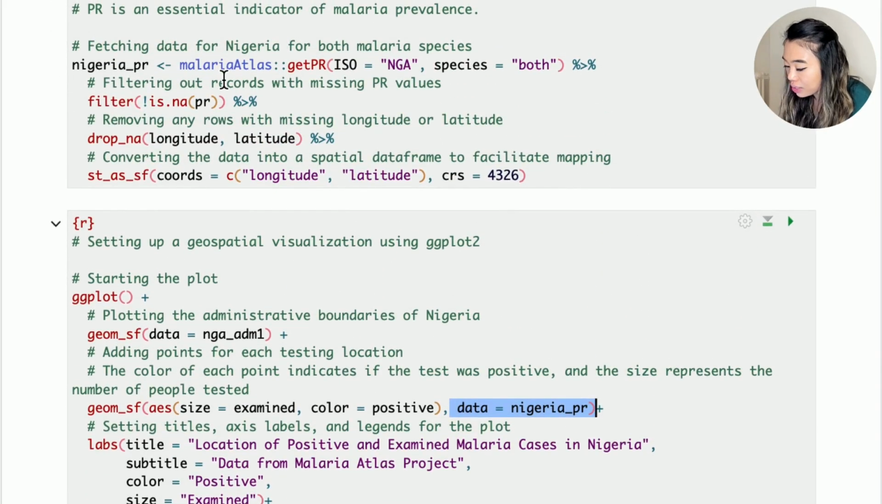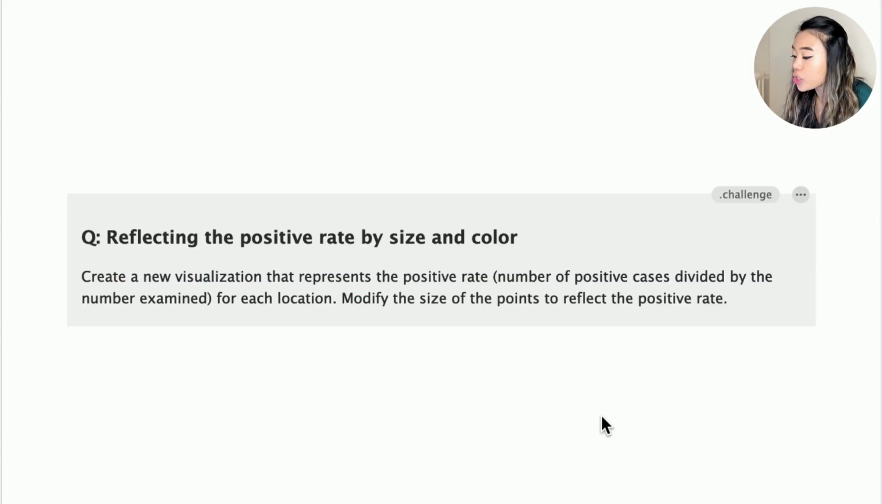And finally, we are brought to our last practice question, which of course is also a challenge. Using the concepts that we just went over, we would like for you to create a new visualization that represents positive rate, or the number of positive cases divided by the number examined for each location. And we would also like for you to modify the size of the points to reflect the positive rate. Take your time to understand what is being asked. Pause your screen and indicate your answer in your own RMD file.